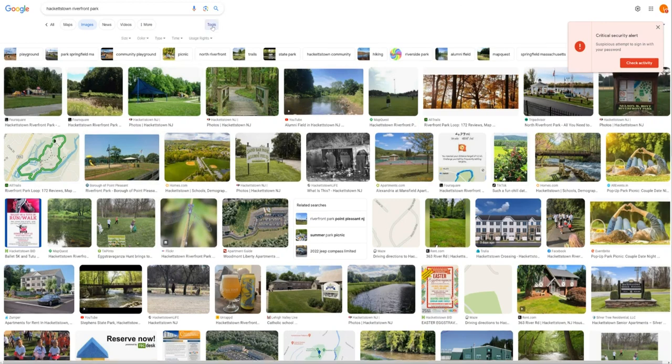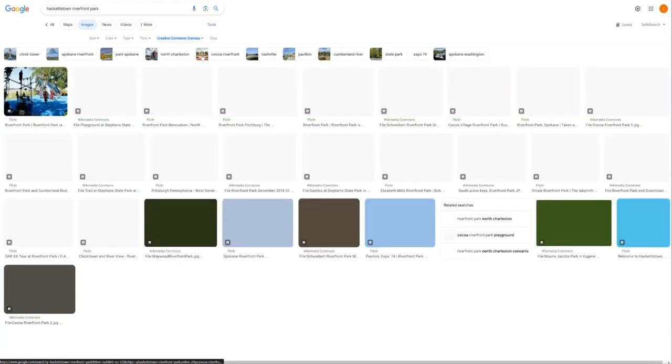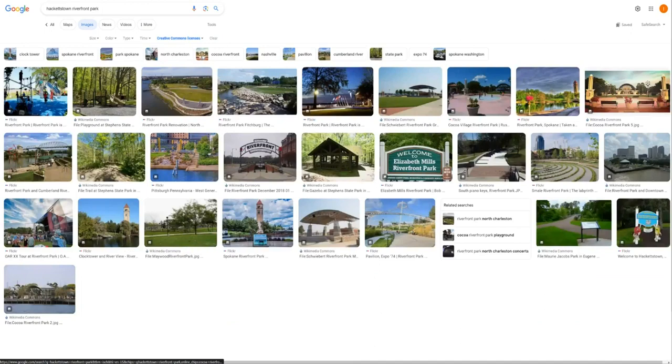I go to Tools. Once I'm in Tools, Usage Rights, Creative Commons. Creative Commons means that the owner has the copyright, but that person is giving you specific powers where you can use it. Maybe they say, hey, you can use this, but you have to give me attribution, or you can use this, but you can't sell it. Things like that. And now, once I'm in here, I can decide which picture I want.